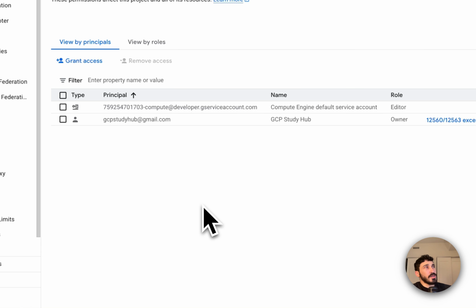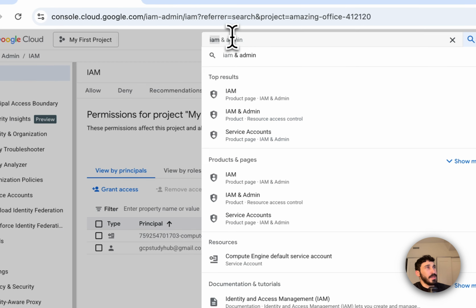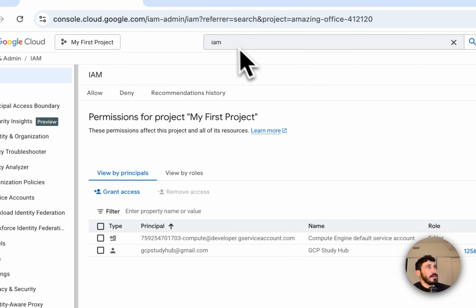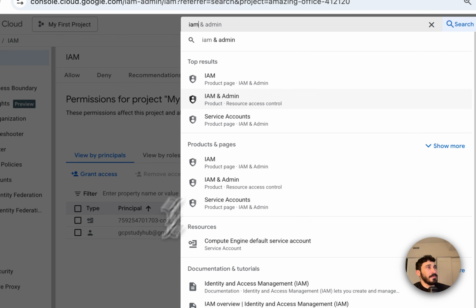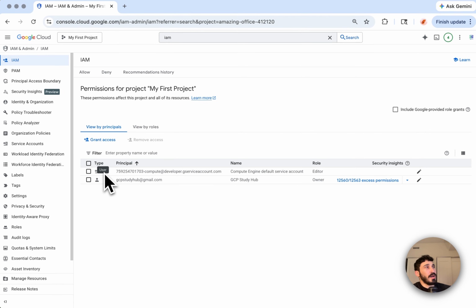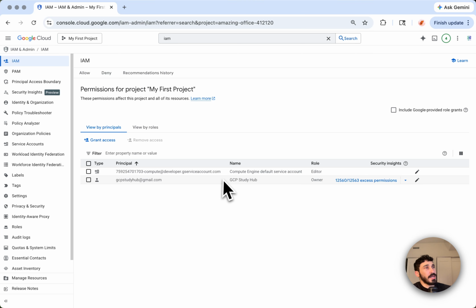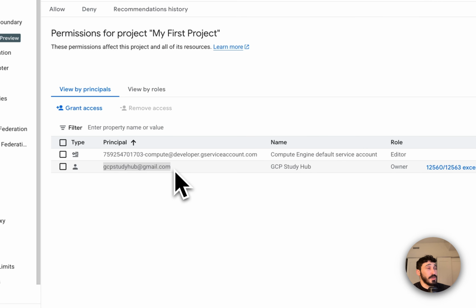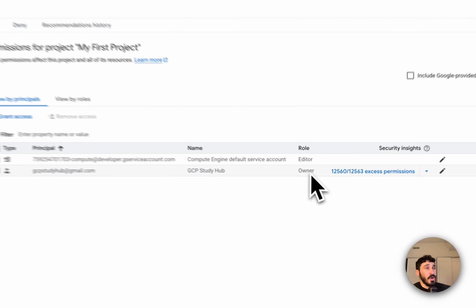so what we're looking at here is the IAM and admin page in console. So if you just type in IAM, you'll see it pop up, and you can actually click on IAM or IAM and admin, and it'll bring you to the same place. And here you would see a list of the principals in your project and the roles that they've been assigned. And right now I only have two because this is a new project. You can see my email address that I am using with these tutorials here, and you can see that I am the owner of this project.